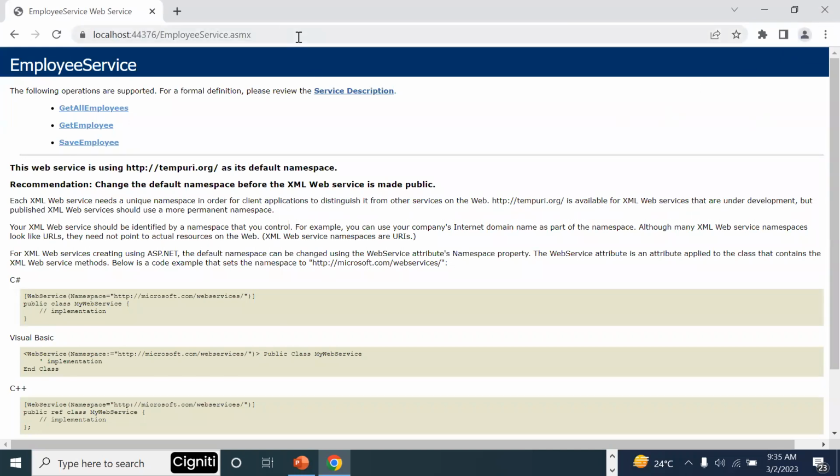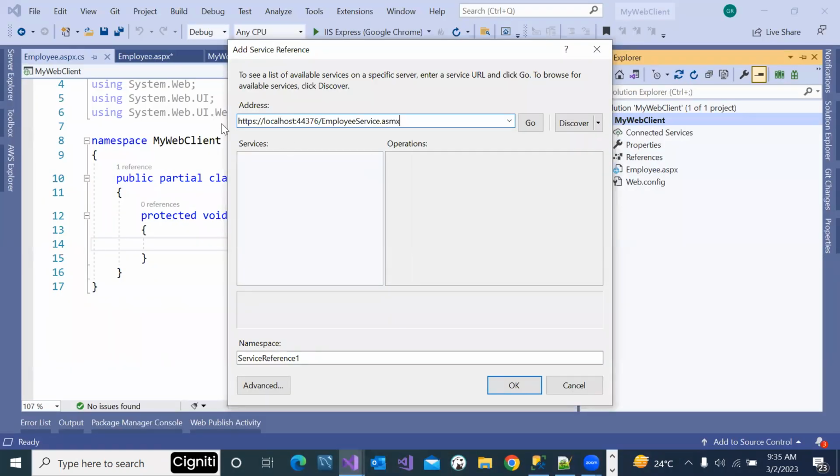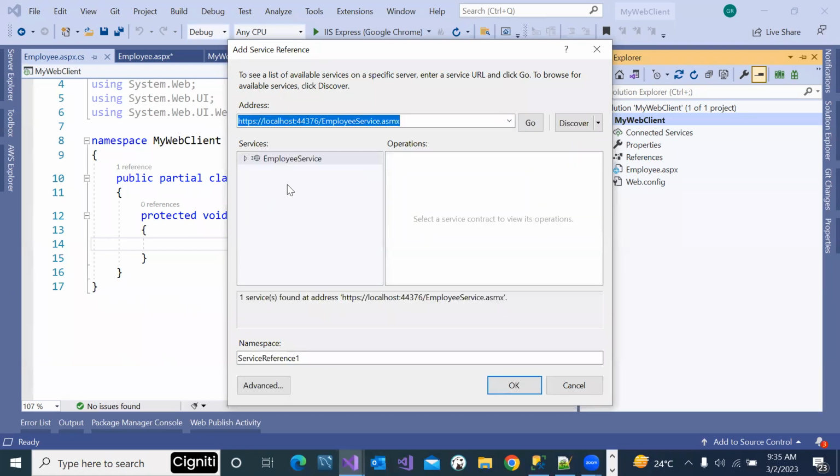Copy this URL and paste it here. Click on go. So it will extract the complete content of your website. See here, you can see. Now you can see this is another application here. Now this is client, right? Now it has downloaded the entire WSDL content into your local system. Give the name of your service, employee service, and click on OK.